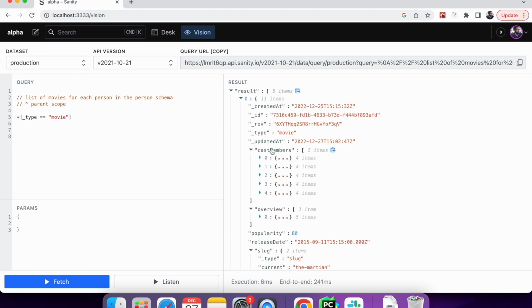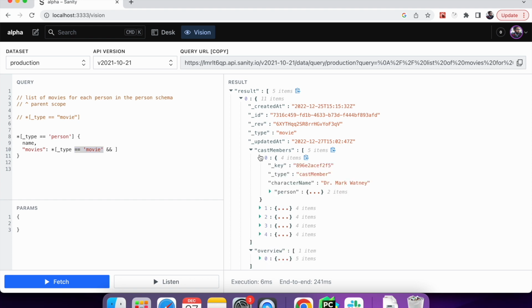I just want to show you. So what I'm saying is, this is in the movies. What we are trying to do is, in every movie there is an array of cast members. Inside the cast members there is a property person, and every person has a reference. It has a reference to one of the JSON objects of this person schema.